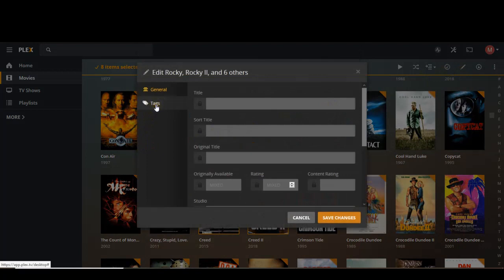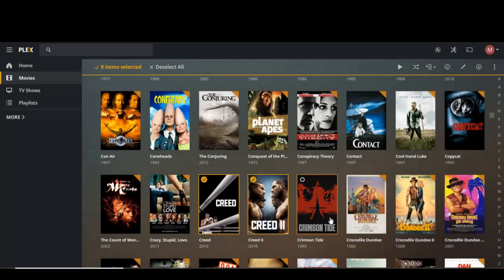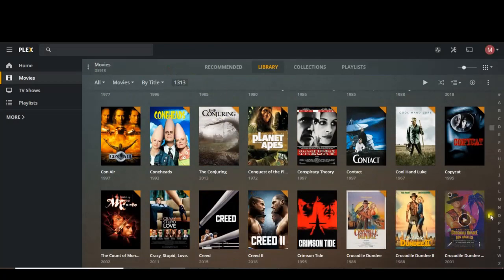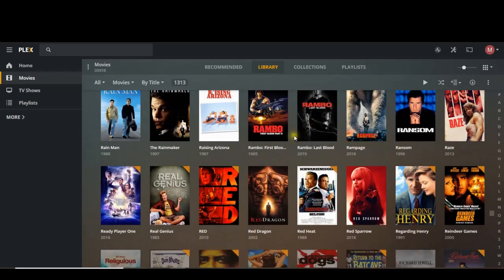Now I can add a tag. Go to collections and type in Rocky. I'm going to add Rocky to the list. So I'm going to save the changes. Deselect all. And now this has been created, and it's under R for Rocky.